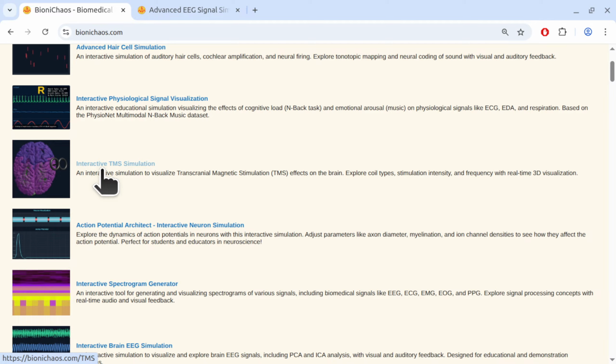We have an interactive TMS, transcranial magnetic stimulation simulator, for you to check out. It's a 3D visualization, highly interactive.